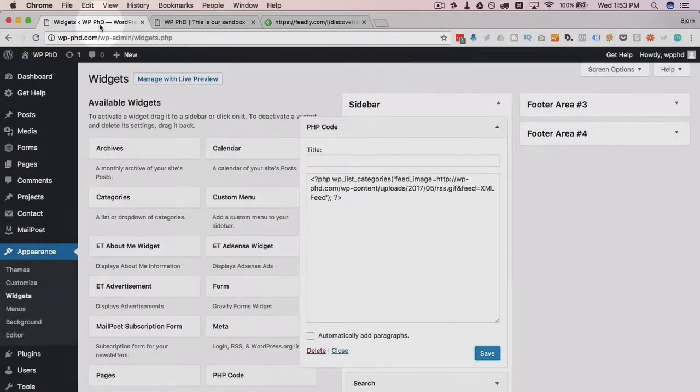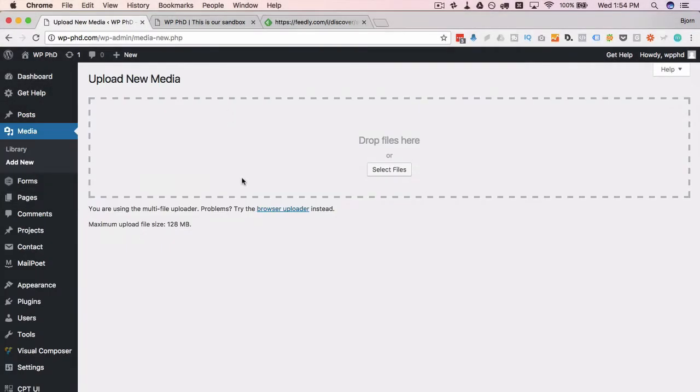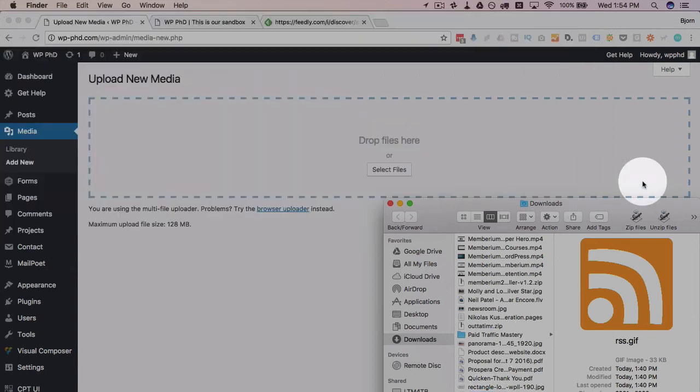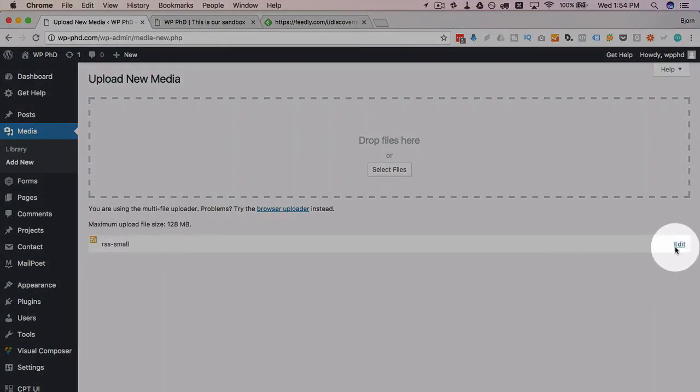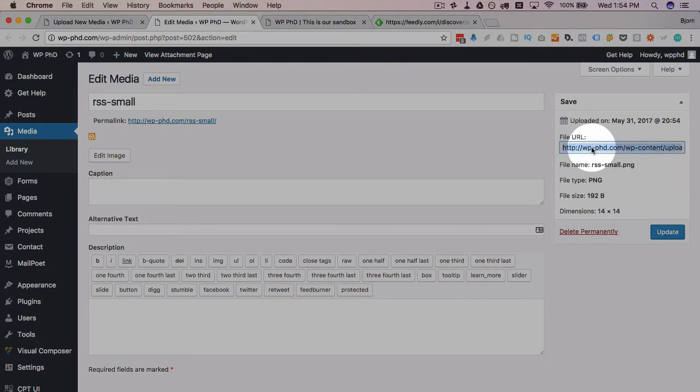So I made some new ones. So if you were adding your own image, this is how you do it. You make your image, go to media, click on add new, and then we're gonna drag and drop the RSS file image into here. I call it RSS-small. Click on the edit link. I made this image 14 by 14. I found that was a good size for what I was doing here.